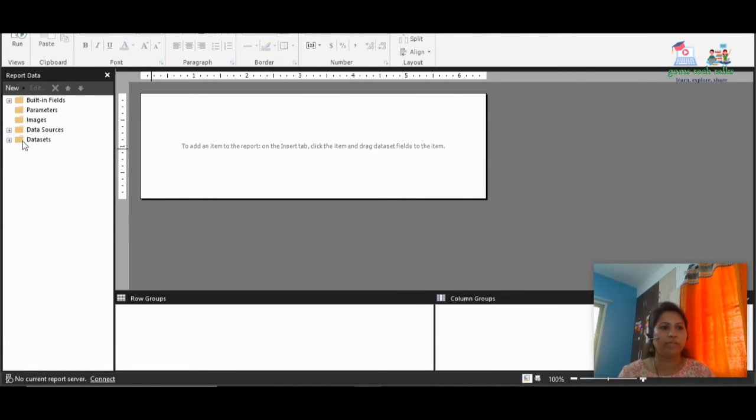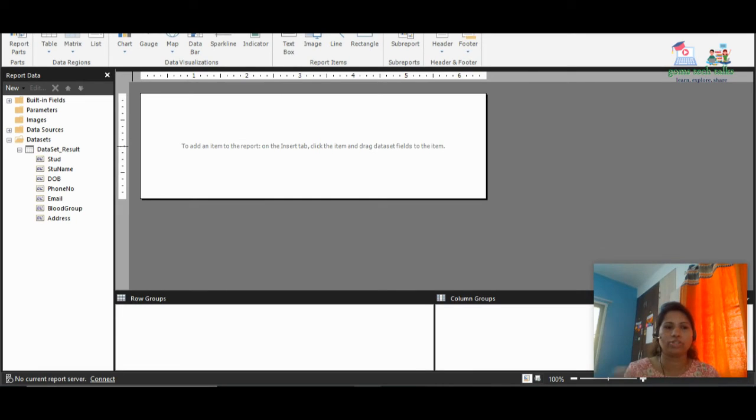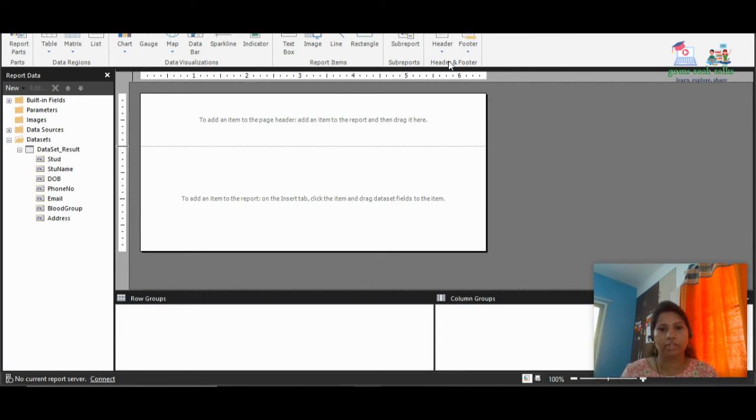On the left side you have the report data. You can click here, dataset. You can see the column names, whatever we have used, that is coming up here. Can you see that? Yes. If you want to make it in a different format, like if you want to add a header or a footer, we can create everything. If you click a header, and if you want to add the date or your image, that is a company image, or whatever page number you want to add, you can do it.